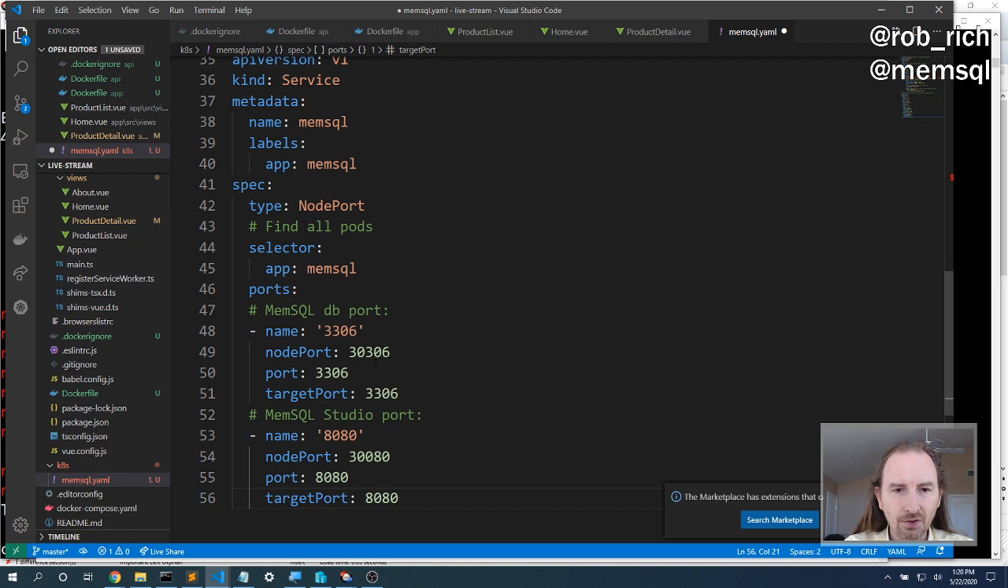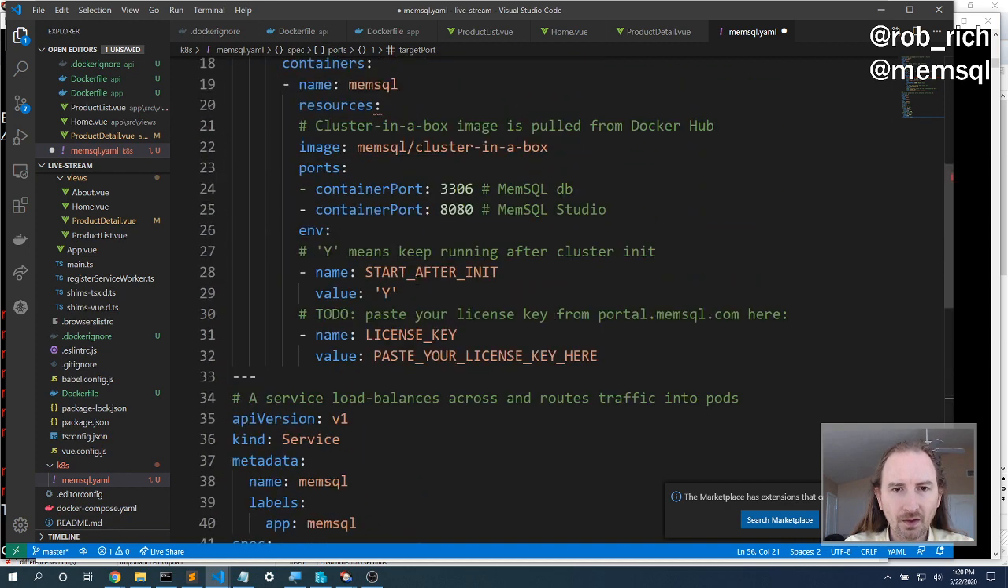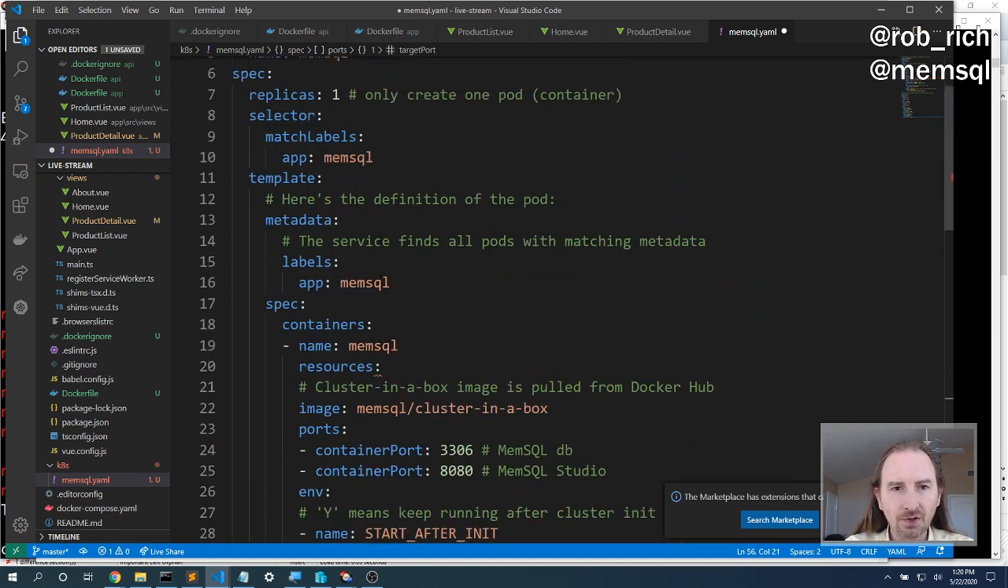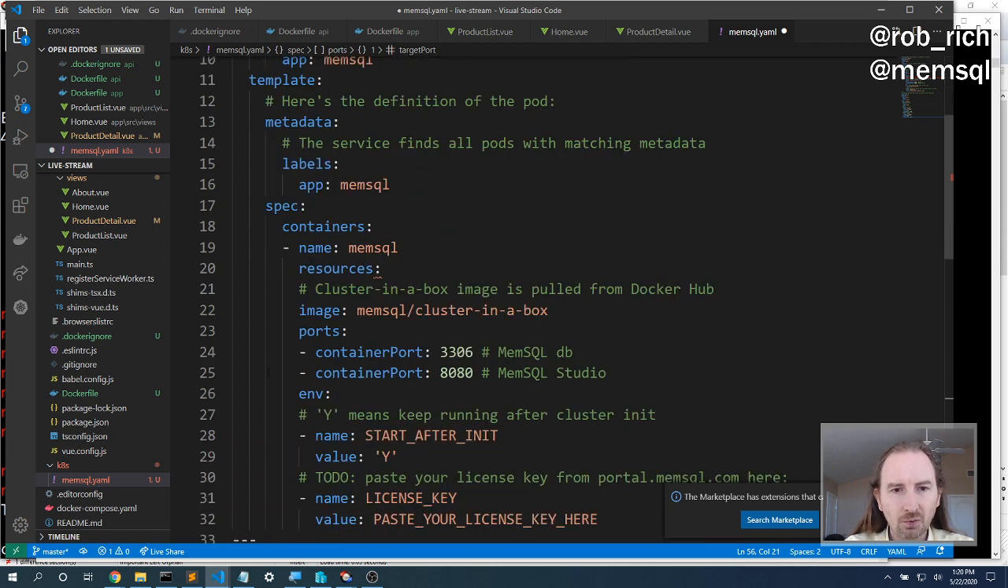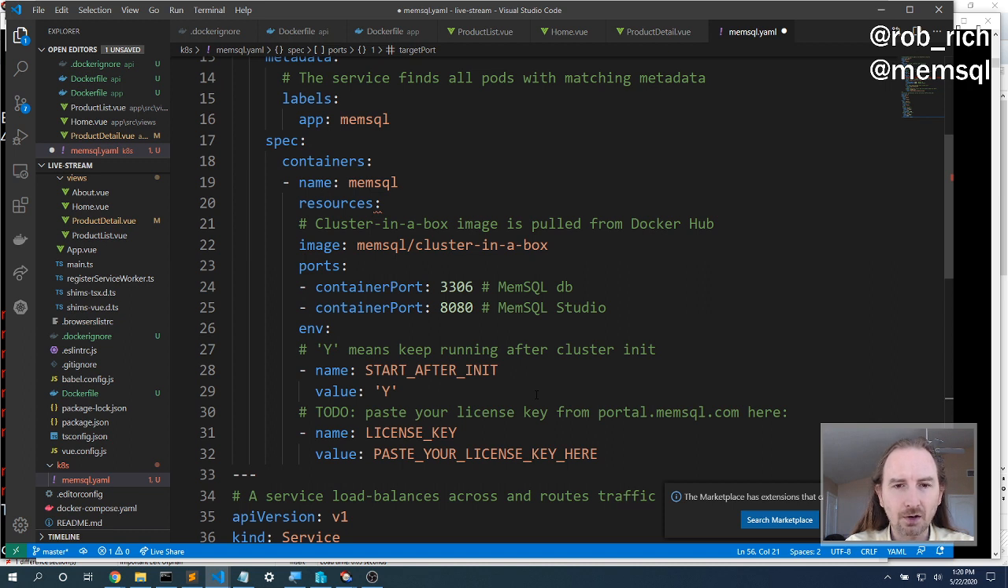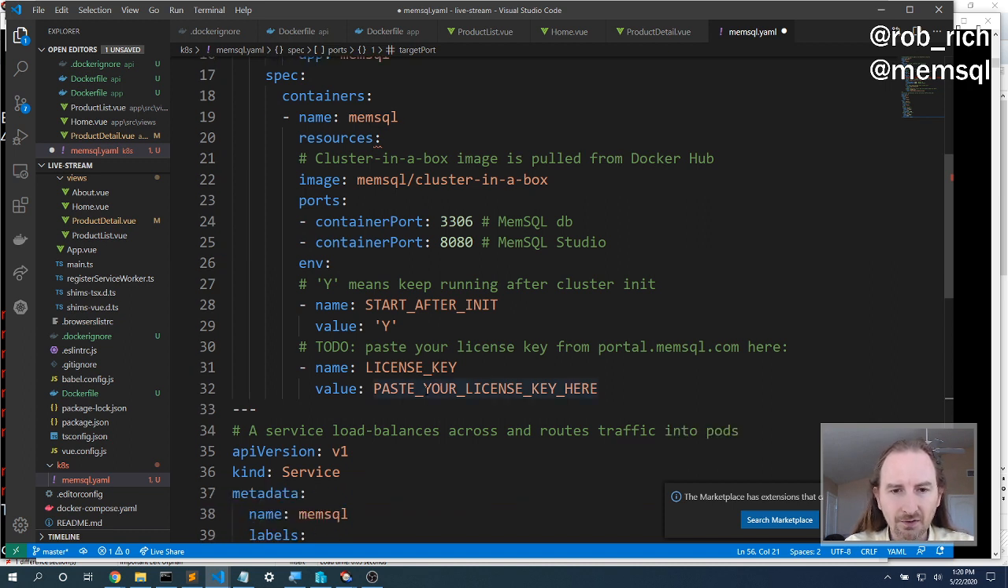We'll have 3306 exposed and 8080 exposed. Except node ports must be in the range of 30,000 to 32,000, less than 32,000 and 30,000 or greater. So let's hard code this to 3036 and 30,080. Here we have our definition of the deployment in our spec for the container. We identify this as named memsql. It's pulling the memsql cluster in a box image. That's the same image that we used in Docker Compose. And then we can paste our license key here.